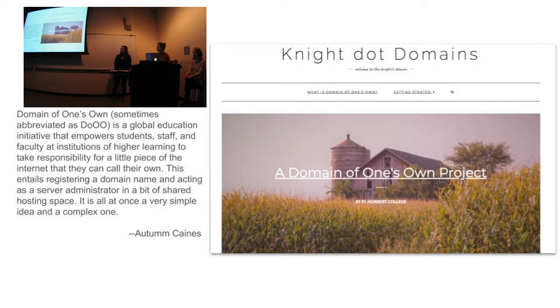I love Autumn's explanation here because I found Domain of One's Own to be a complicated thing to explain to someone. So when she writes that it's simple and complex all at the same time, I found that to be very true. I think it's commonly thought of as a portfolio, and while it can house a portfolio or portfolios in and of itself, it is not a portfolio. And it's also sometimes just thought of as a website, and it can be much more than that.